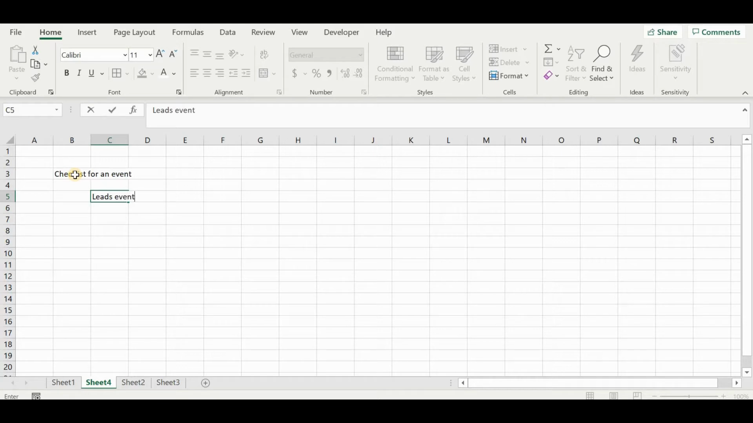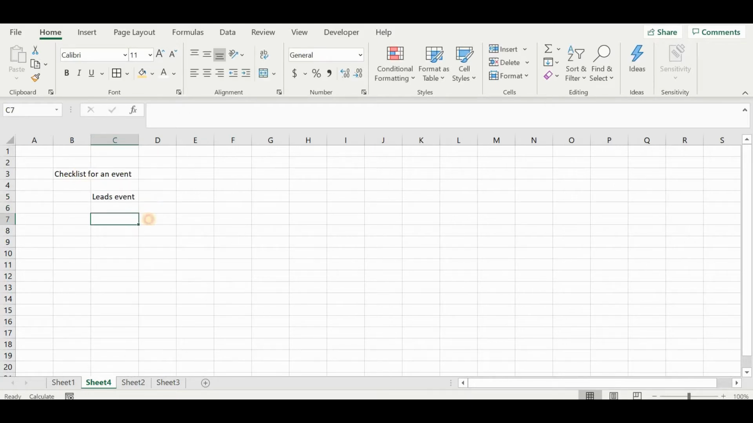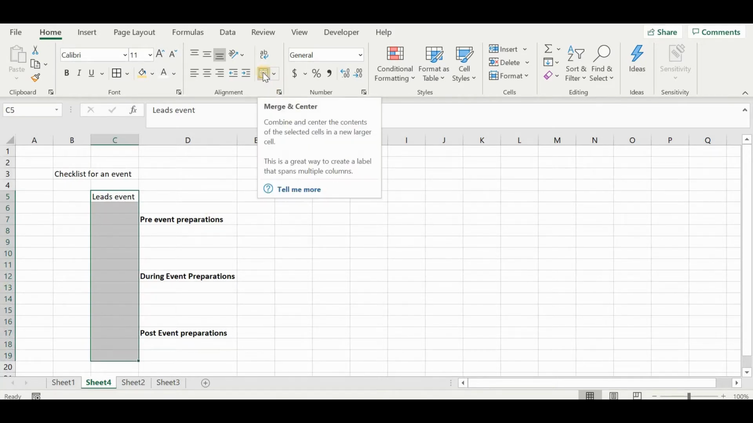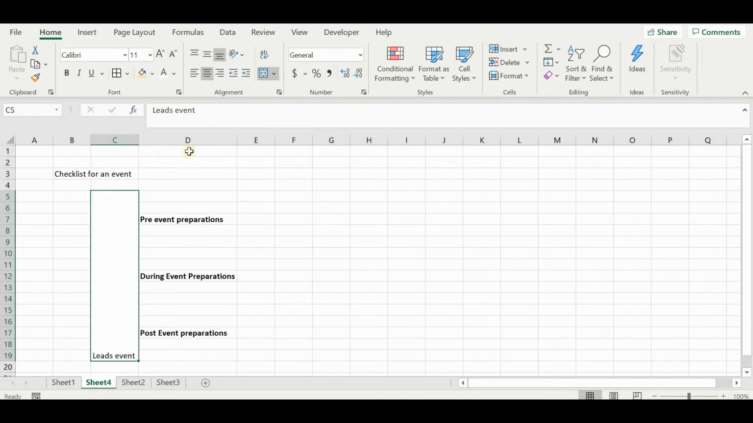leads event. So what all do I need? Make say broad heads, so it will be pre-event preparation, during event preparations, right? So let us make this bold so that they appear like the subheadings, and say leads event is the main thing that we have to do. Because this is the main thing, let me select this and do a merge cell. Okay, this button is used for merging. See how it looks, and I will just put it in the center and make it a little big like this. And because I cannot see, I will wrap it as well.